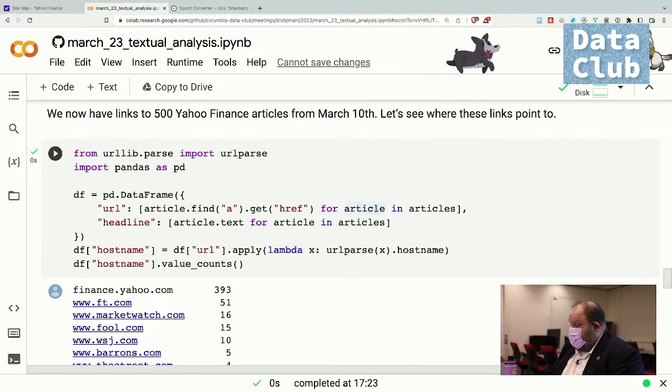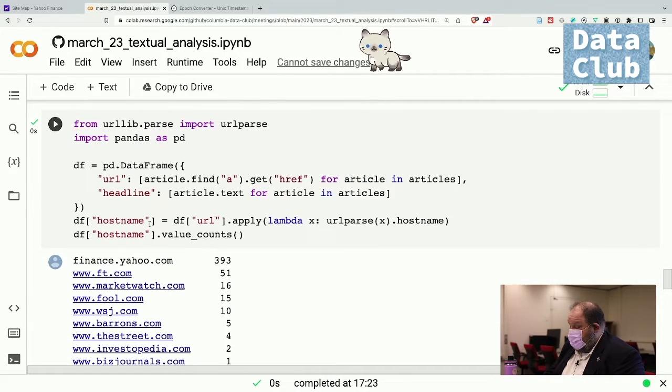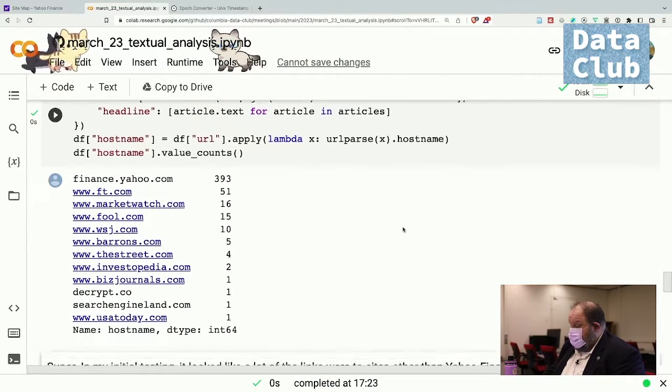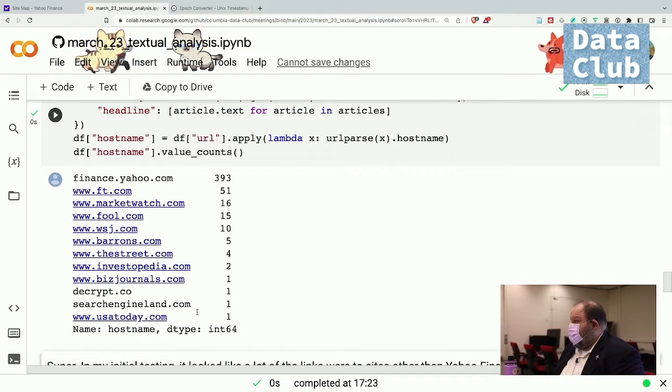And for every article in articles, the headline uses the text property, which is just the straight text content of this bit of HTML for each article. And then I add a third column called hostname, where I parse the URL and pull out the hostname, just to see where these links are pointing.